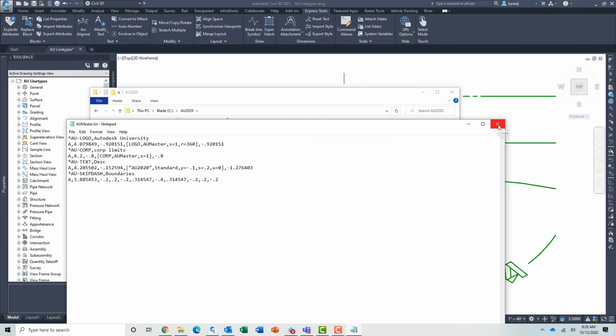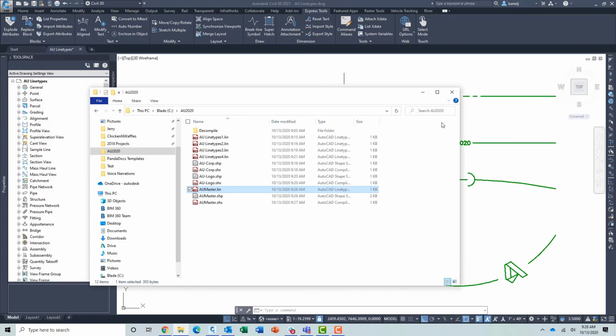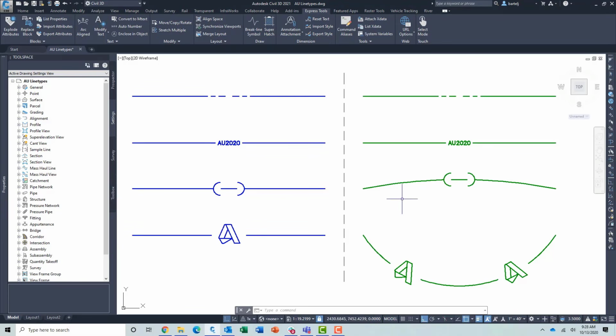And then if we want this to be totally portable, what we're going to do is come back into Civil here. We're going to say options.